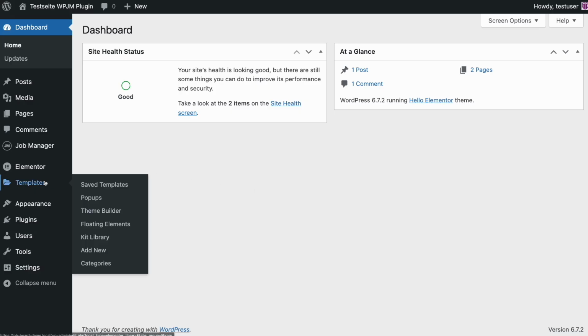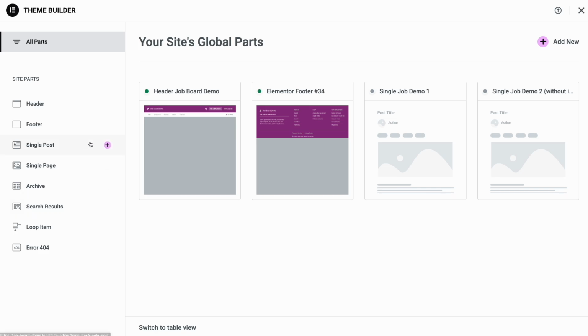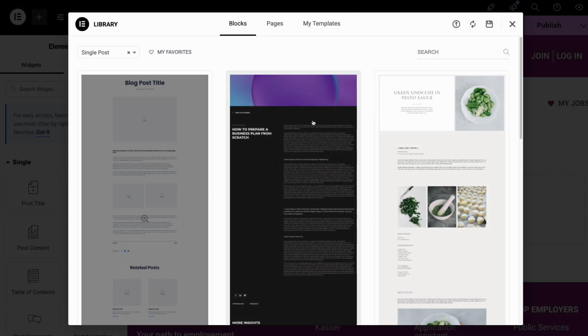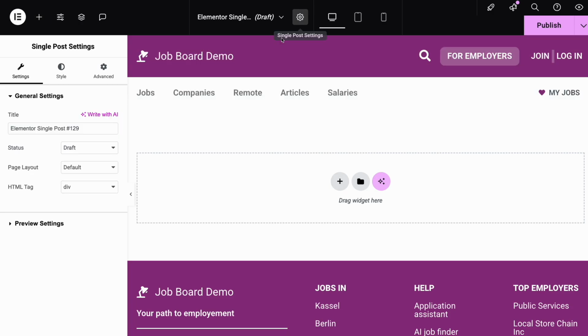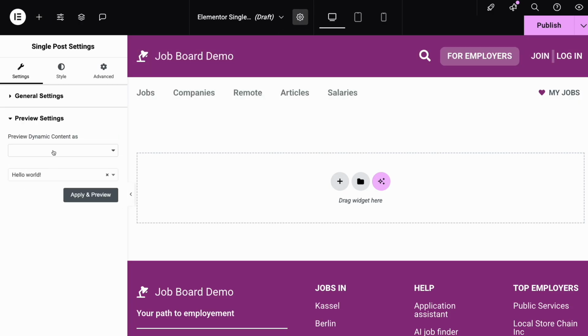You open up Elementor Theme Builder, add single post, wait for the screen to load. There it is. Now you open up the gear menu up here and open the drop-down for the preview settings and look for job as an option. What do you need the preview setting for?